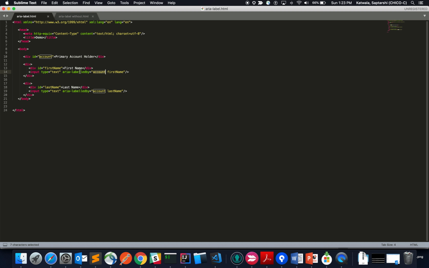So if you want the reader to read primary account holder, you would add the ID of this particular div. So when the device reads, it would go to this ID and read the corresponding description here, or read its content. And here is a label, and it's very similar. You would append the second ID, which is first name here, and when the reader reads, it would initially read primary account holder and then the description here for first name. So let's look at this in action.